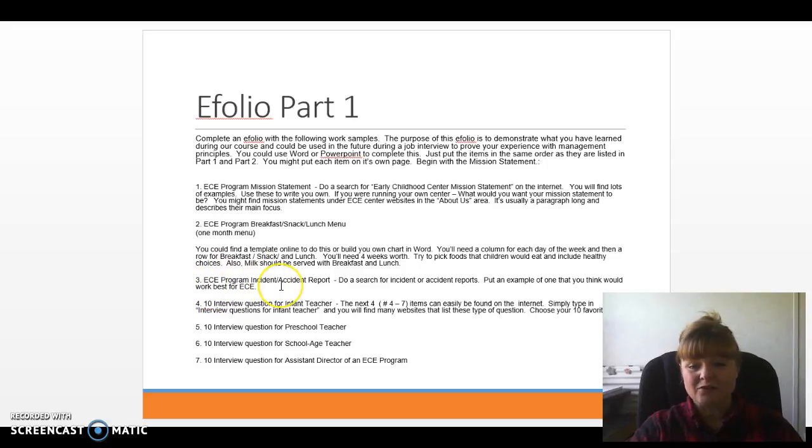Next, your incident or accident report. There are tons of these online, or you can create your own. I think I showed you the one that says Boo Boo Report. I love it. It's got the basics and would pass on to the parents if an accident did occur at the center and what caused it and what actions were taken afterwards. So overall, we want our parents informed of what's going on through the day.